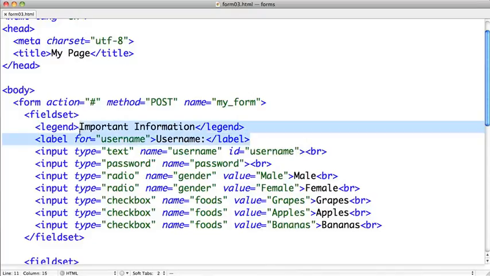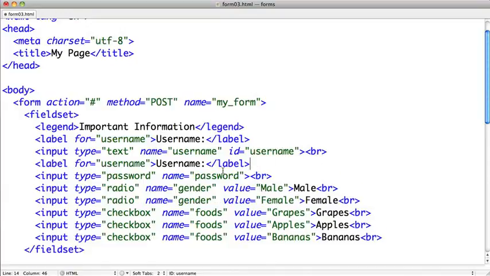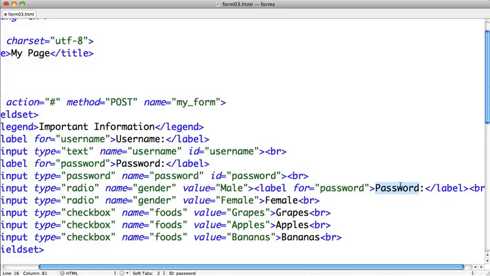So let's go ahead and add the rest of these labels. I'll copy this here and paste it just above our password. And of course, we need to add the ID of password. And then we need to add a few labels for our radio buttons and for our checkboxes. So let's just paste this right in here.